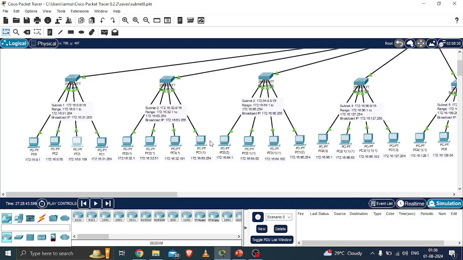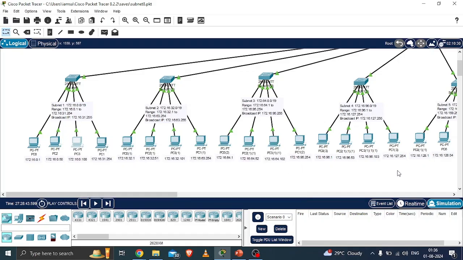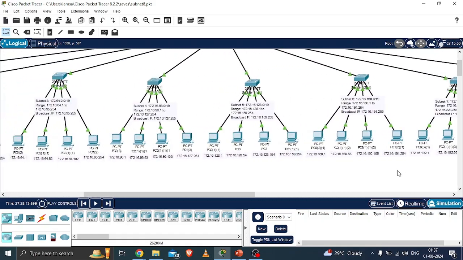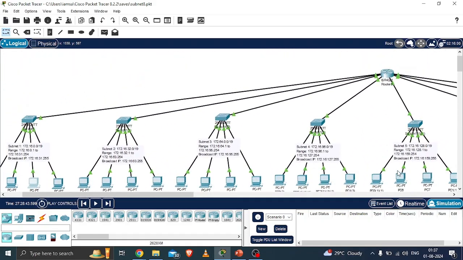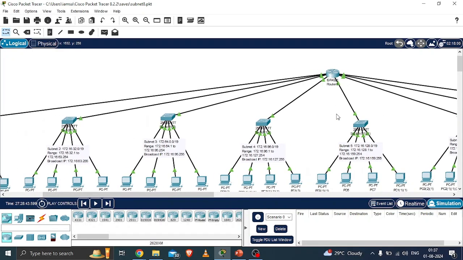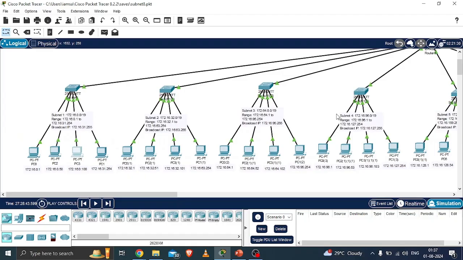We have assigned IPs like this for all 8 subnets. I have connected 4 PCs to each subnet, so 32 PCs have been connected in this network, and 8 connections have been made to this router, a 8321 router. The switch I have used is the 2960, and for the endpoints I have used PCs.